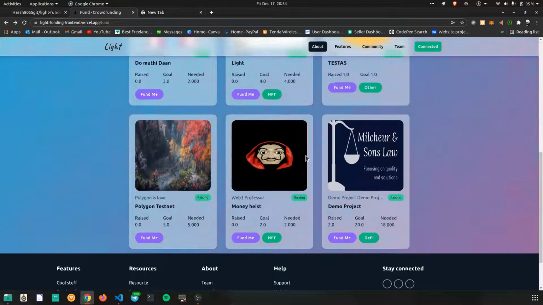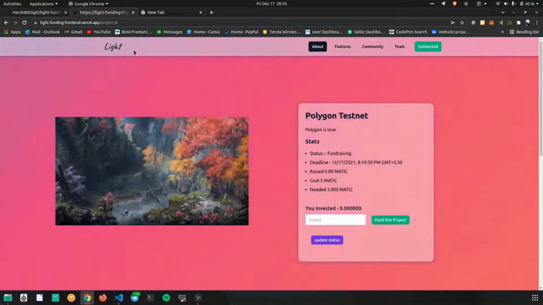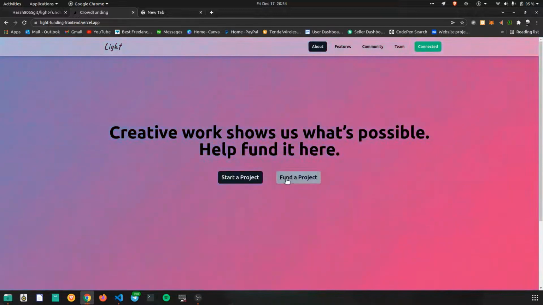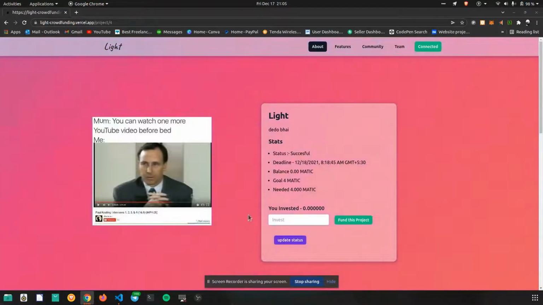And also, let's say I want to withdraw my funds. Let's say the project is successful. Then how will the dashboard look? So this is how a project looks when it's successful.